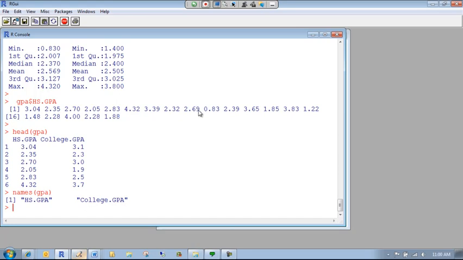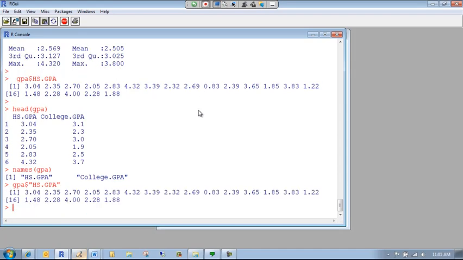Yeah. So names(GPA). Now, a quick note that's not in my notes is that you could actually have variable names that have spaces in them, but if you do that, when you say GPA $ sign, you need to put quotes around the whole variable name if there was a space somewhere in it. Okay?